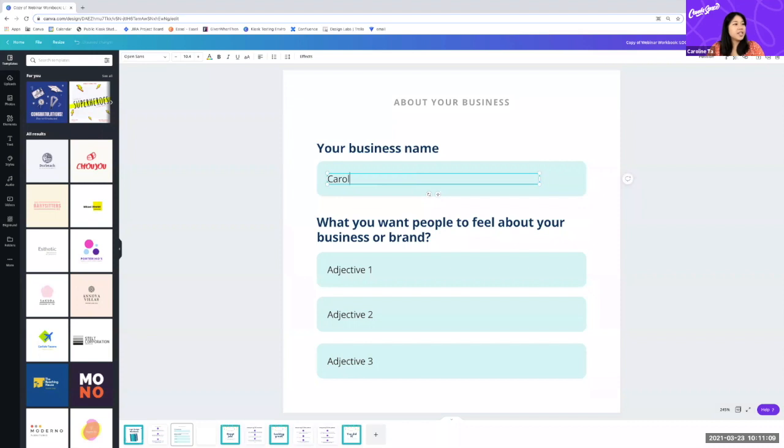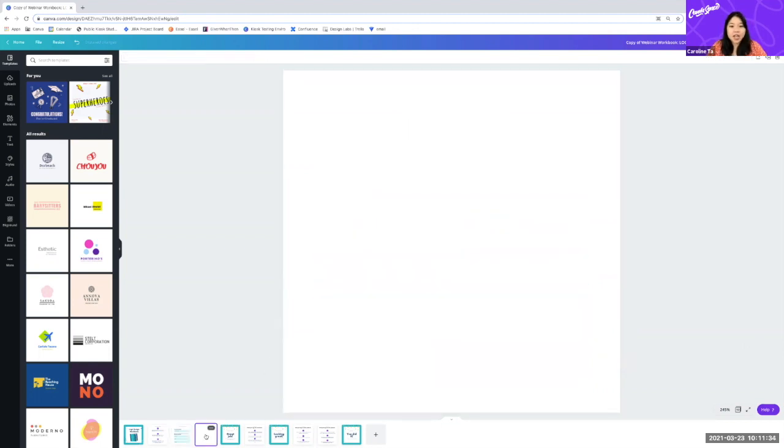Let's call it Caroline's Coffee. And I want people to think of it as a healthy brand, maybe warm, and maybe inviting. Ignore all the caps. All right, that sounds good to me. So I will just move on to the next page.